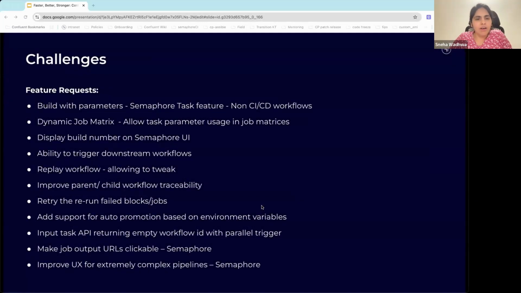Like we saw, given the complex nature of our packaging and release pipelines, we needed more than a regular CI/CD system. That is, a workflow engine that supports manual job triggers and on-demand workflow execution, scheduled workflow execution, then parameterized workflows, and much more.